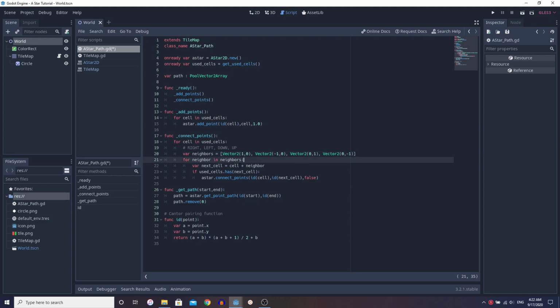Now, we go through every single one of these neighbors, and for every single one of these neighbors, we want to make sure that it's either right, left, down, or up.